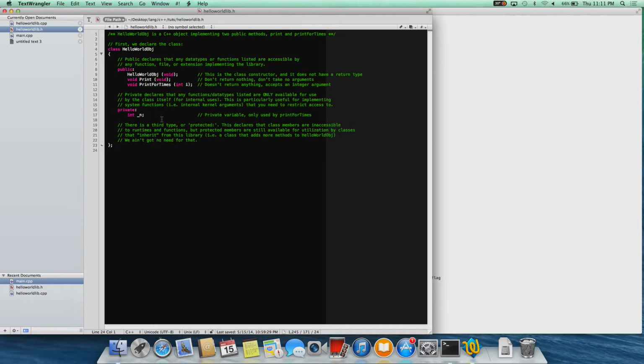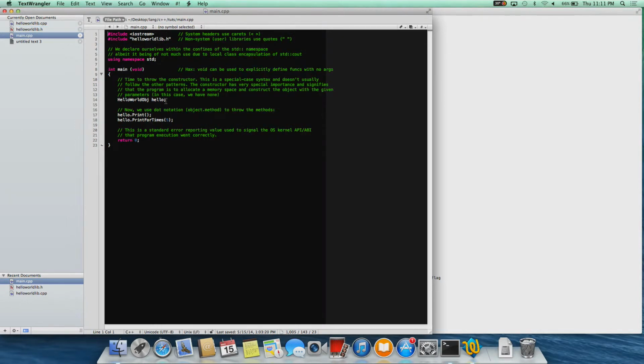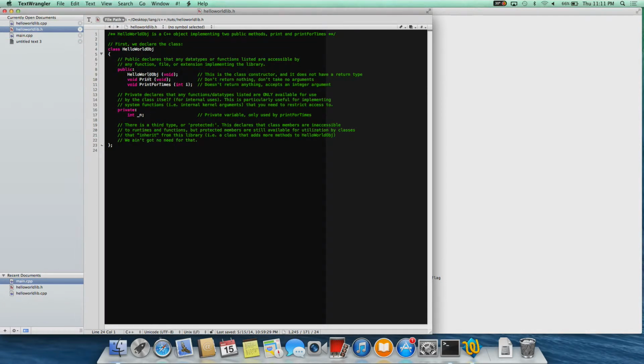Whereas protected is basically private with reservations. It specifies that, for example, our main function could not utilize a protected variable, but if we were to write a function that extended the functionality of HelloWorldObj, if we superclassed it or implemented something else, then it would have access.